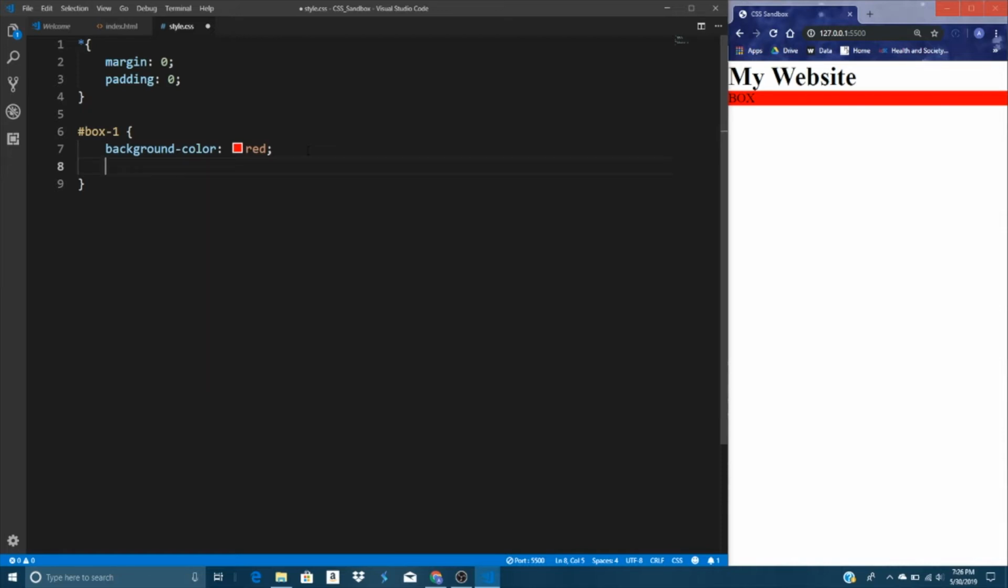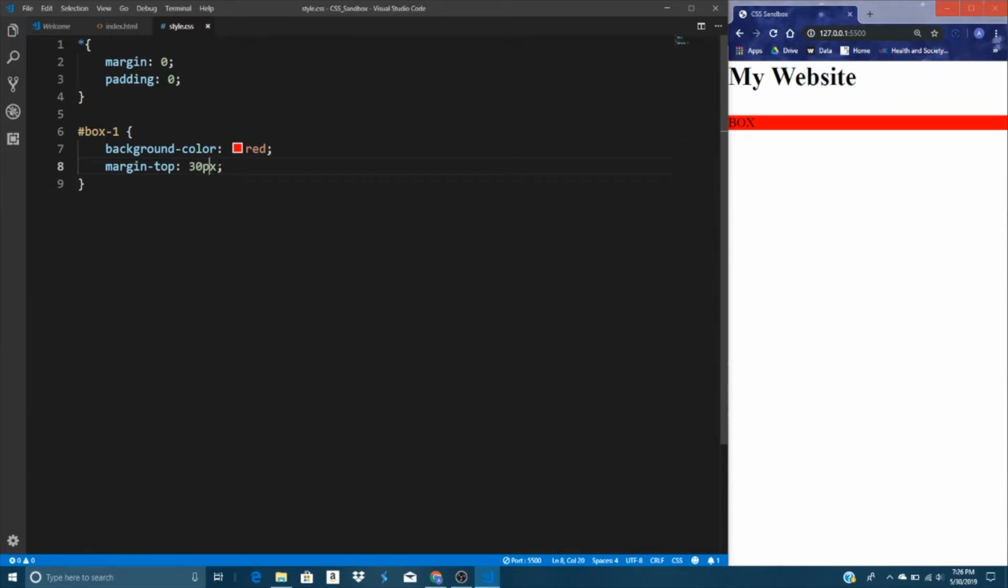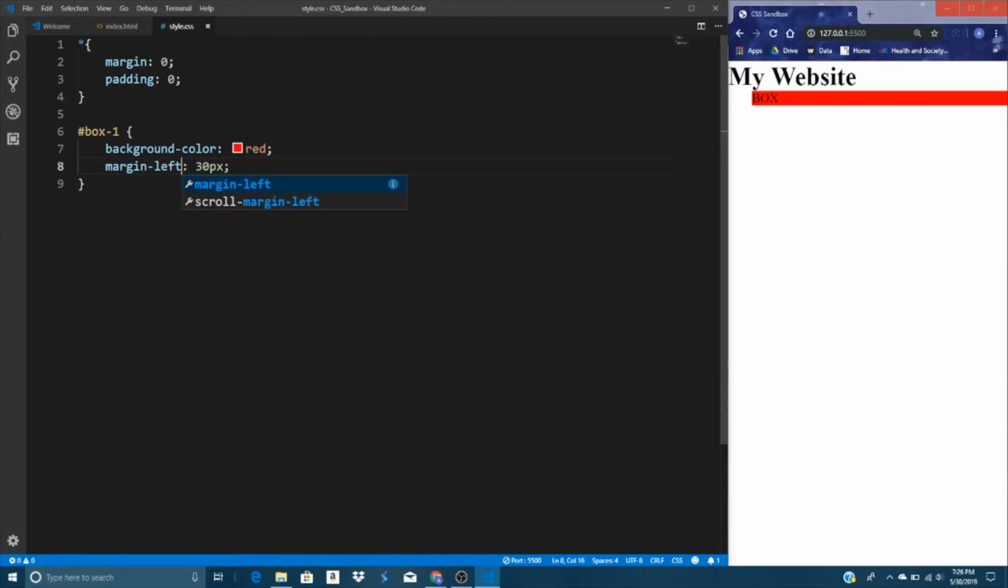So with margin, if I was to use margin, watch what happens. So I can do margin top, and let's do 10 pixels. We move from the top. So this thing moved away from the top. If I was to do 30 pixels, it moved even further away from the top. If I was to do margin bottom, which you would not see, let's do margin left. This thing moved left away.